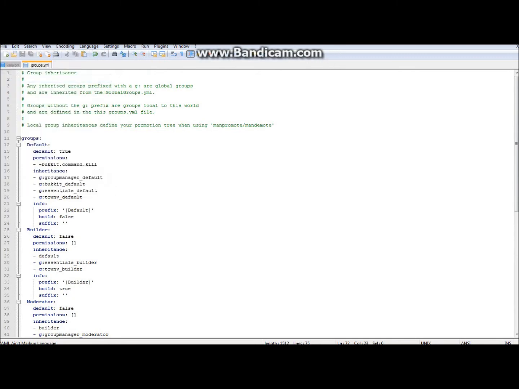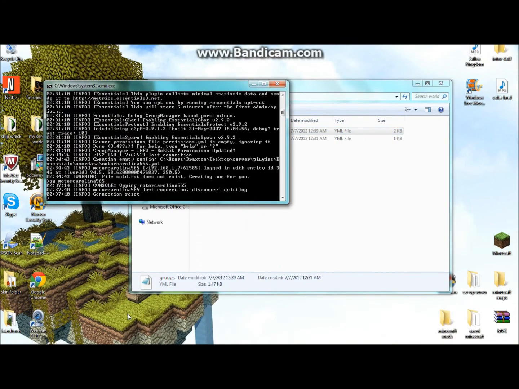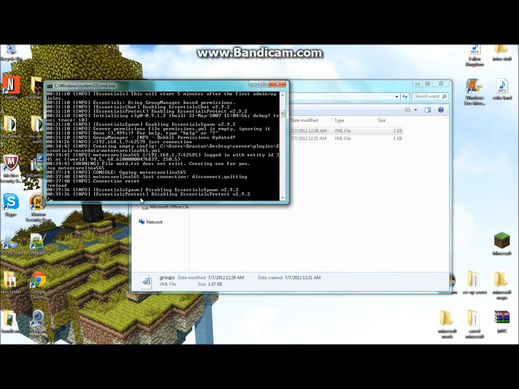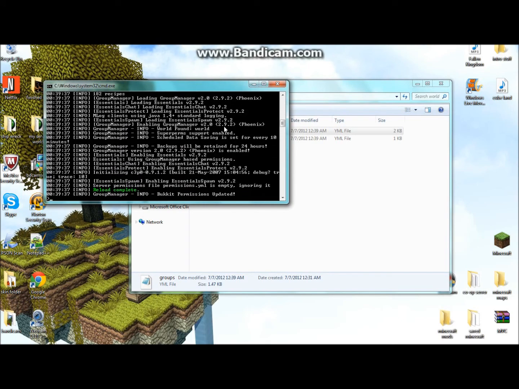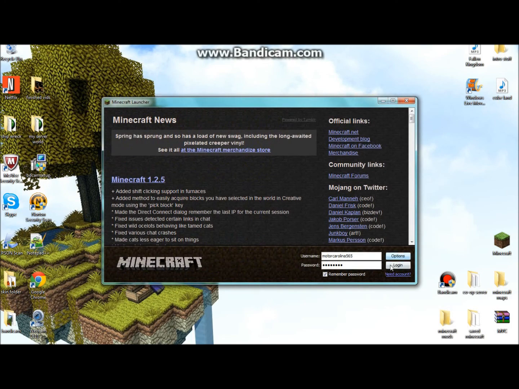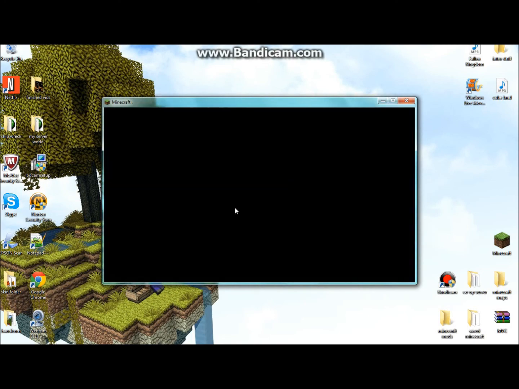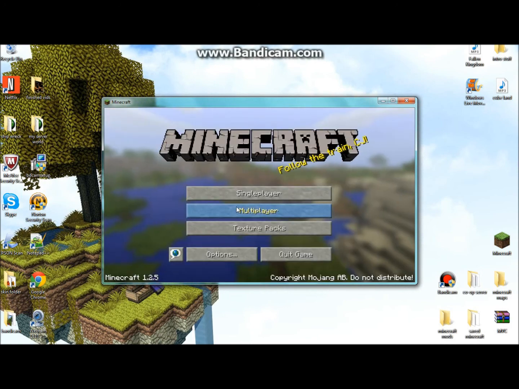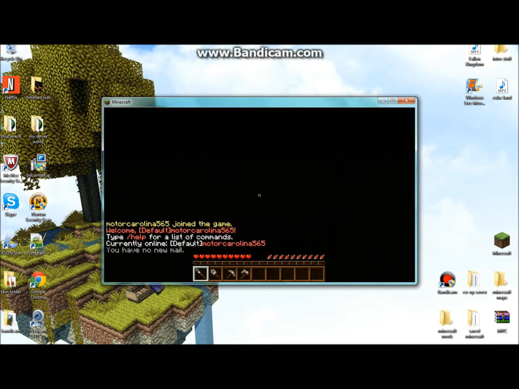And you want to save it, close that out. You don't have to stop your whole server, you can just type in reload, and it will reload the entire server. Done. Now, open up Minecraft again. My computer's being stupid again. Rejoin the server.